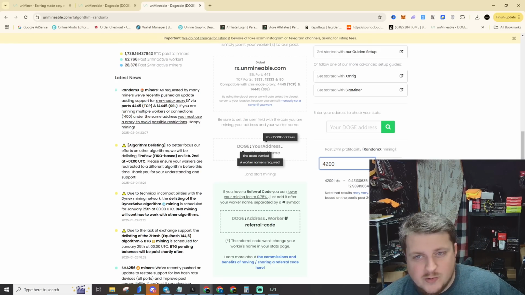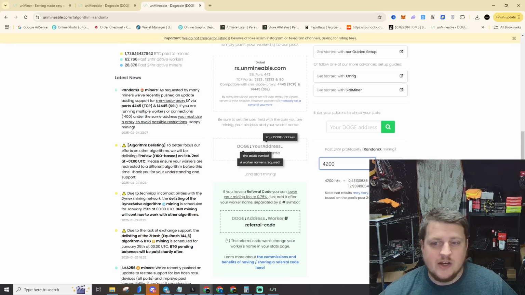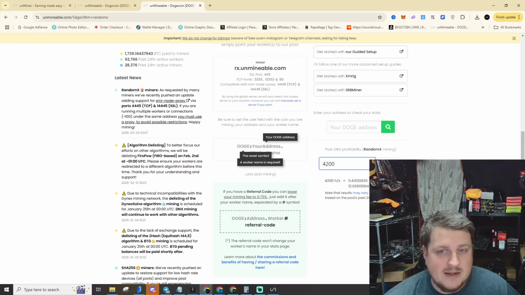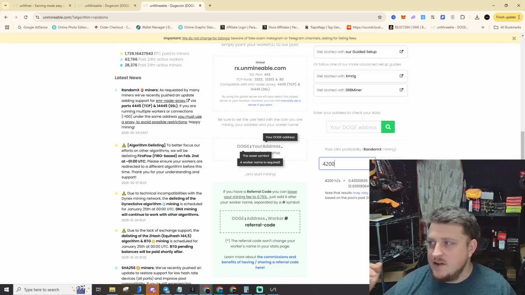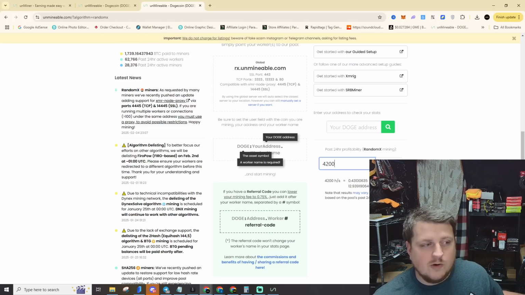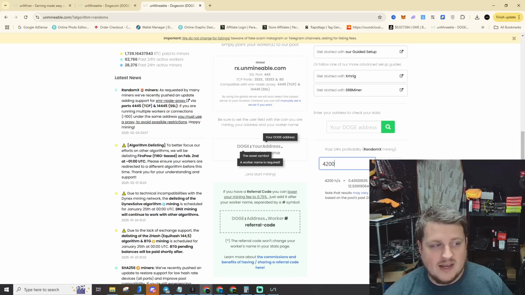You can mine other coins that do have a lower payout threshold, so just go and check on that if you want to. But if you're dead set on Doge and you have multiple computers, you can mine multiple computers all to the same account. So say, for example, if I had 3 of these computers that were doing this much, I would be making 3 times that amount.